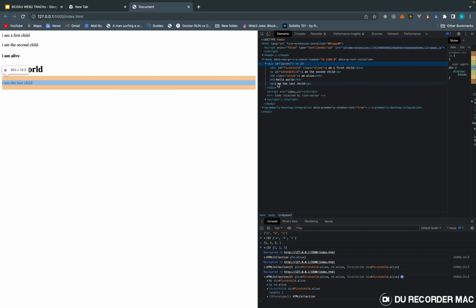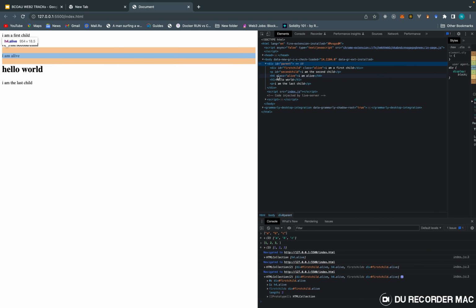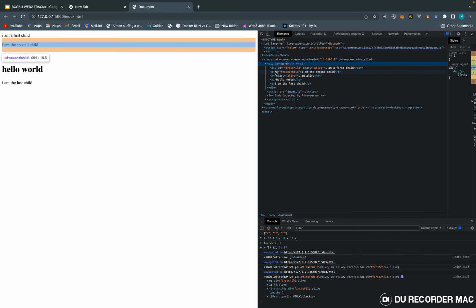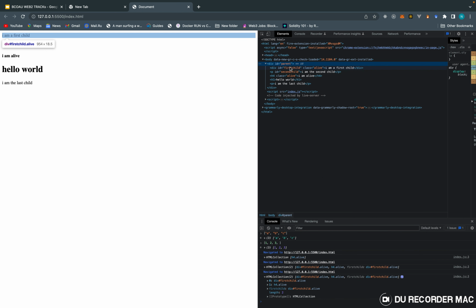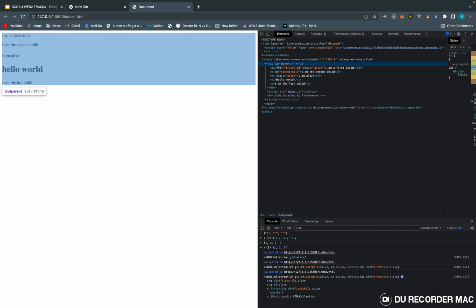Now each of these elements, just think of the way a family works. Like you have a brother and he's your sibling, right? And you also have parents. So this one is the parent of these elements, and each of these elements are siblings to each other. This first child is a sibling to the second child, and it's also a sibling to the many elements under this parent element called the div element. Do you get that?